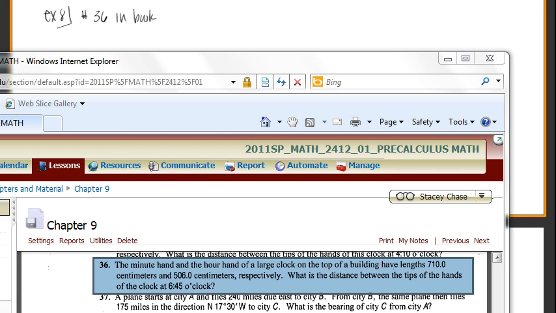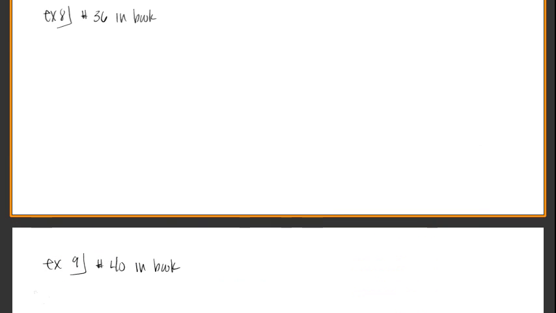And then we want to know the distance between the tips of the hands of the clock at 6:45. So this is definitely one of those unique problems y'all probably haven't experienced before. Well, let's first draw ourselves a picture. So we got a minute hand and an hour hand with 710 and 506. And it tells you first of all it's 6:45. So let's draw ourselves a picture. Here's the center of the clock.